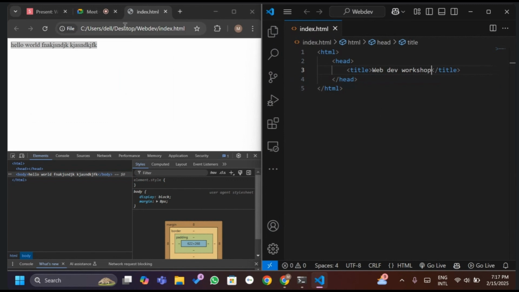Now if I refresh it, you need to refresh every time you make changes for them to be reflected. Now if you see, it is web dev workshop. In fact, if I hover over it, it shows me the whole thing, right? So this is the use of the title tag.